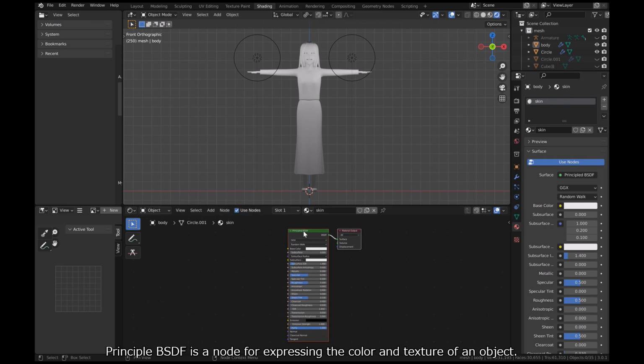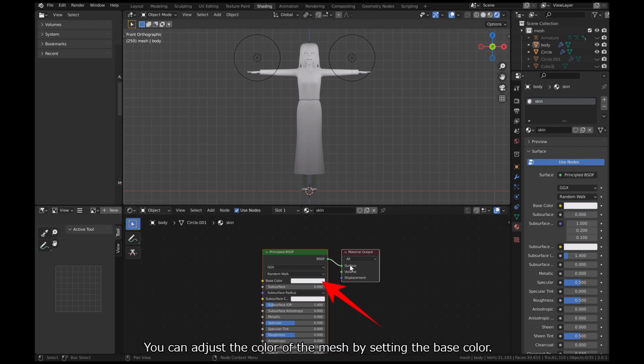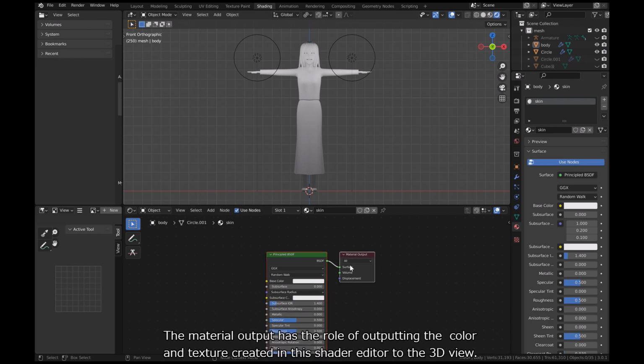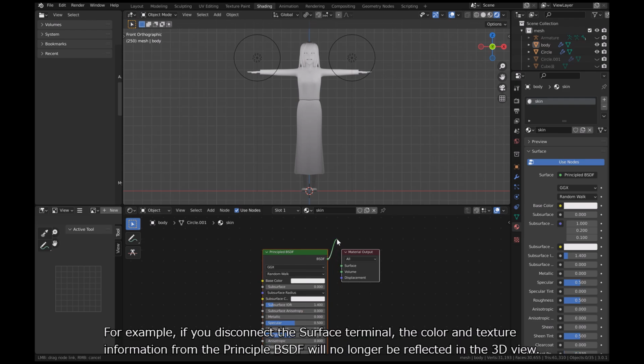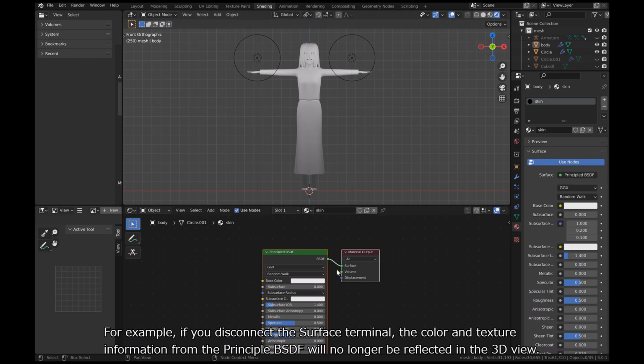Principled BSDF is a node for expressing the color and texture of an object. You can adjust the color of the mesh by setting the base color. The material output has the role of outputting the color and texture created in this shader editor to the 3D view. The left side of the node is the input terminal, and the right side is the output terminal. For example, if you disconnect the surface terminal, the color and texture information from the Principled BSDF will no longer be reflected in the 3D view.